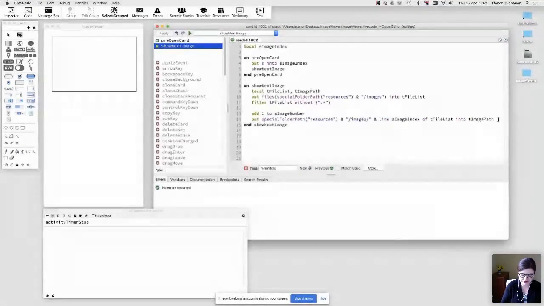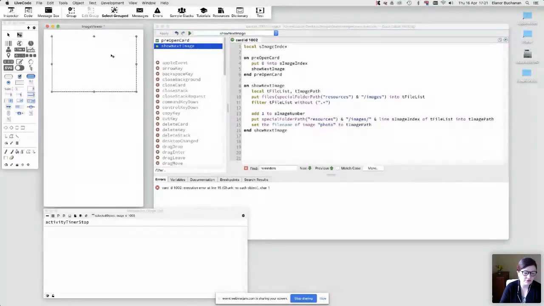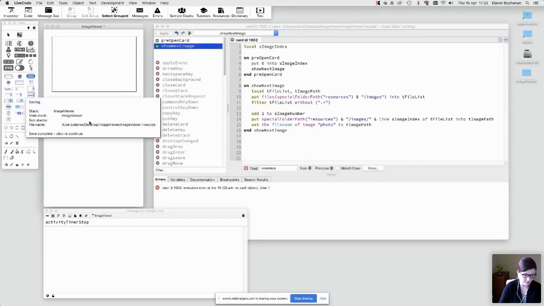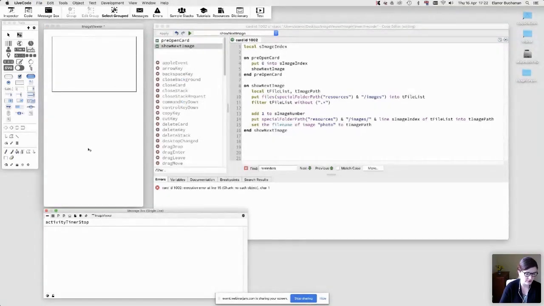And save this in case I lose it again. And then we set the file name of image photo to T image path. Okay, so let's try this again. Let's send our pre-open card message. Set the file name image photo to T image path. And maybe I didn't name this photo, so we'll select the image, open up the object inspector, and call it photo. And send our message again. In the message box this time.